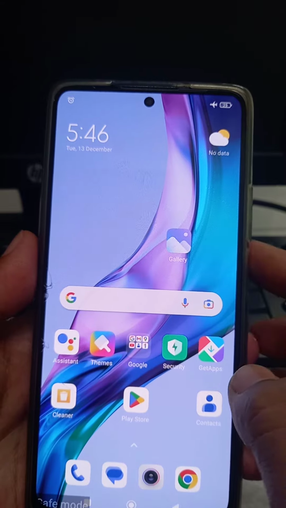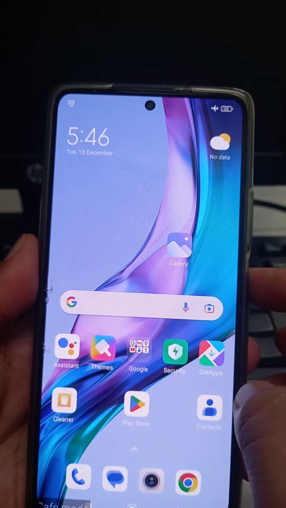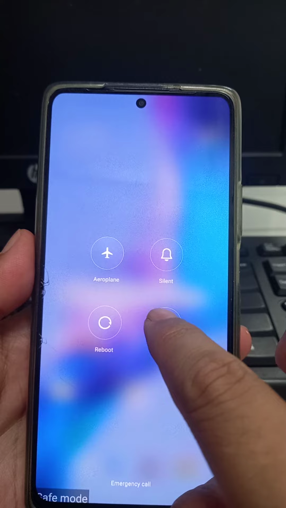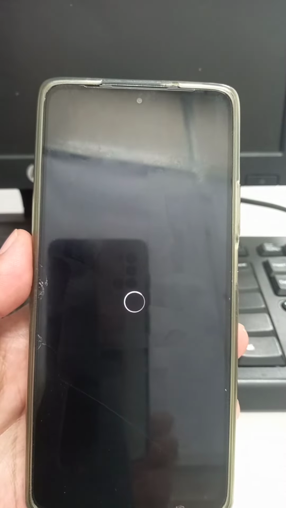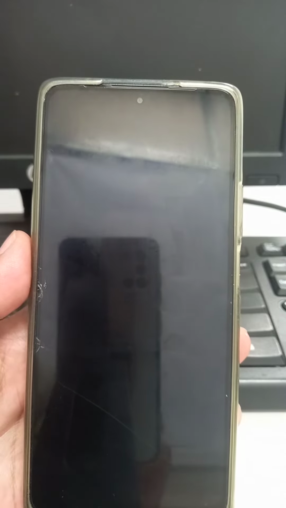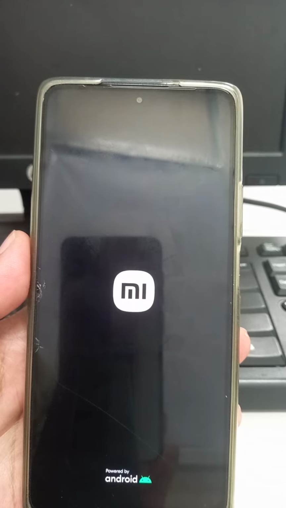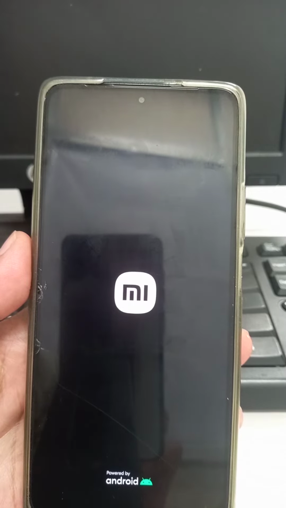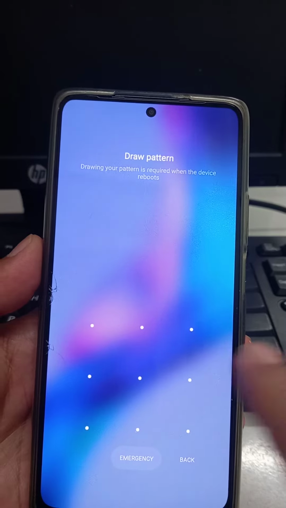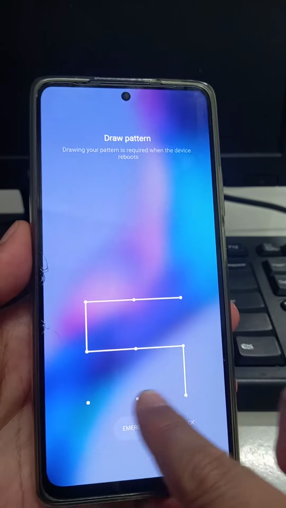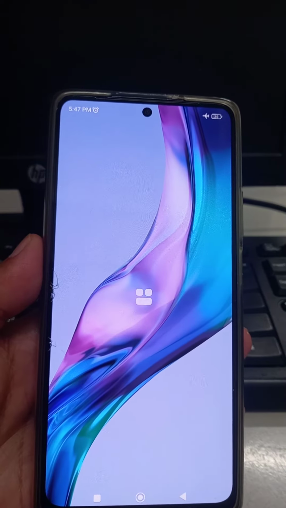To come out of safe mode, just go and reboot the device. Just tap to reboot. When it is rebooted, when it switches on, the phone will automatically be in normal mode. So the phone is rebooting now. Your phone has been rebooted. Now we enter the pattern and it is restarting.